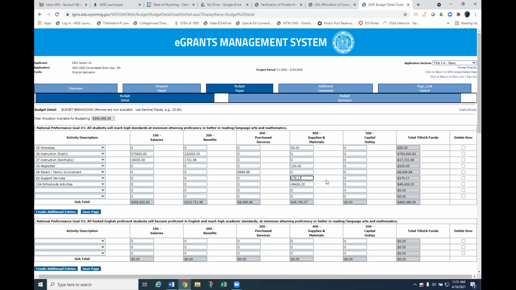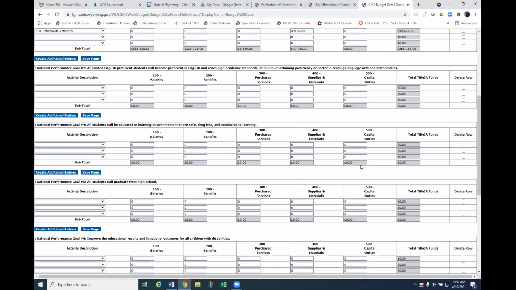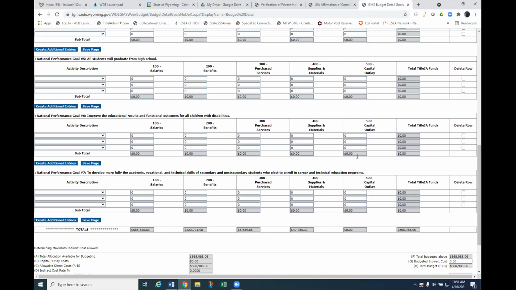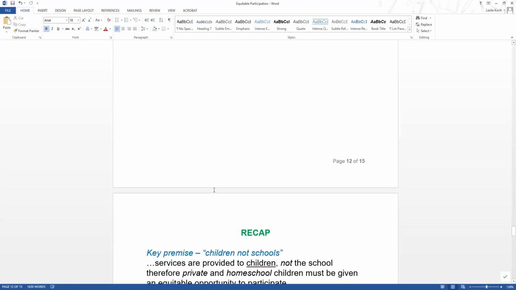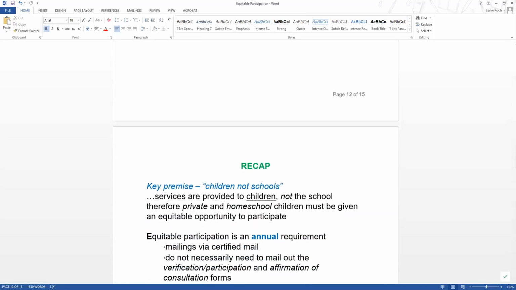Now, if you don't want to do that and you just want to put it all in one entry under 37 instruction non-public, you're welcome to do that. So this then would be the number that was added up, the total amount of funds that was in targeting step number 4. So just a different way to go about it. You're welcome to do either option. So let's go back to our Word document and we'll finish up. We're back here at the recap. Make sure we're in the right screen here.